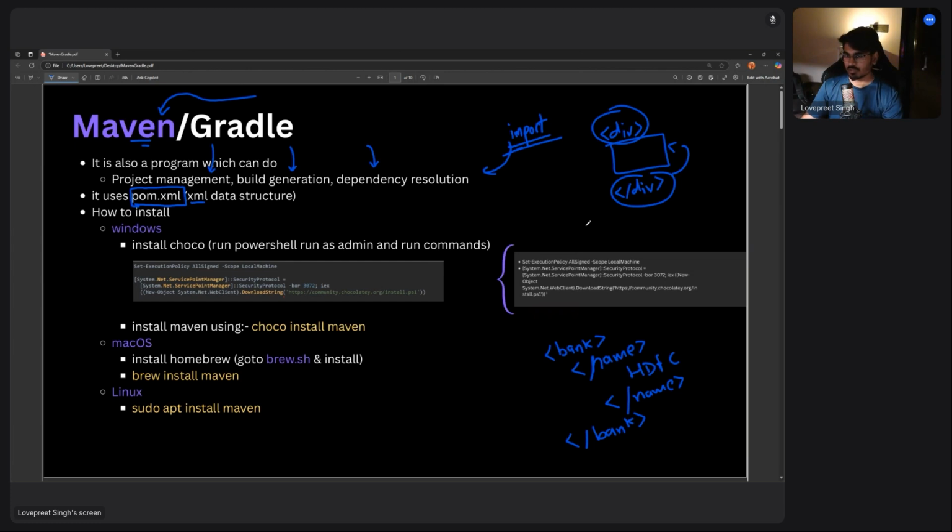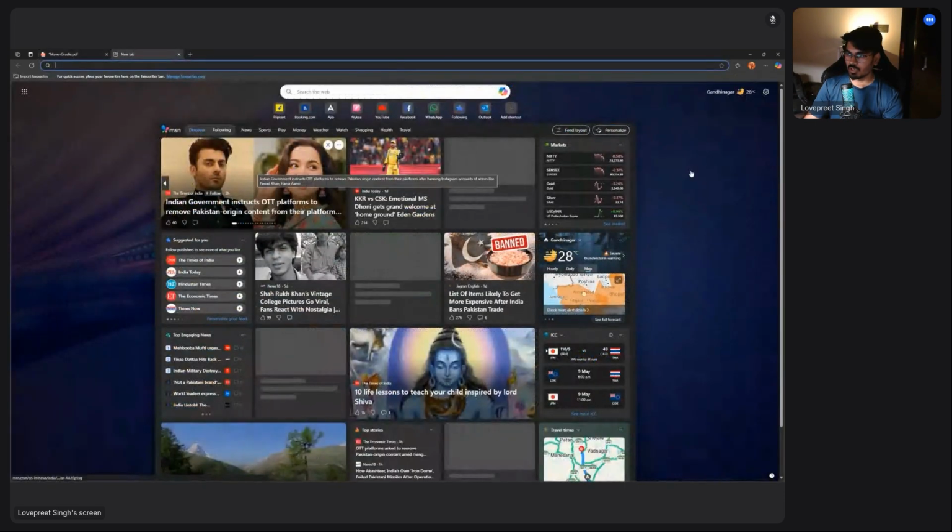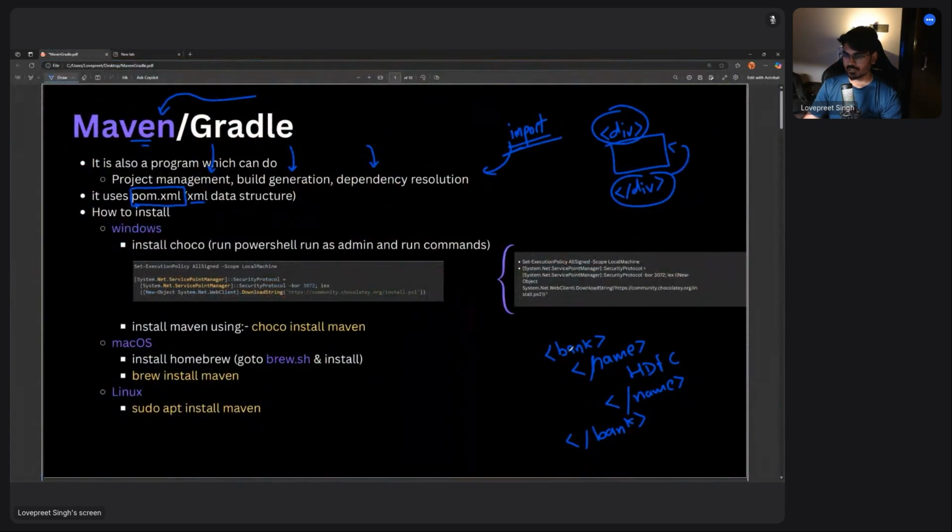Okay, so how to install Maven in your operating system? For Mac OS people, it's completely super easy. Basically for Mac OS, I'll explain first. For Linux, it's super easy. Just go to terminal, type sudo apt install maven, and it will install the Maven program.